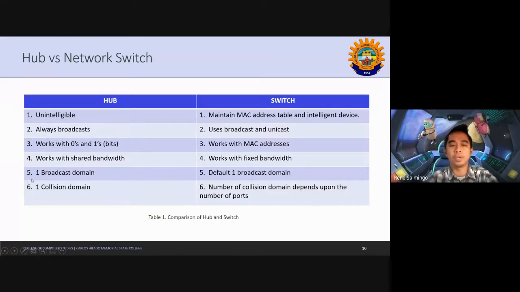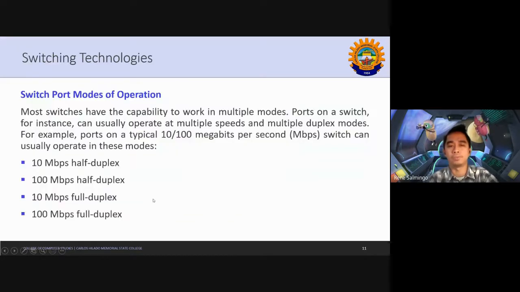And also, a hub contains one broadcast domain and one collision domain, while a switch has one broadcast domain by default, and the number of collision domains depends on the number of ports. So that's the difference between the two.